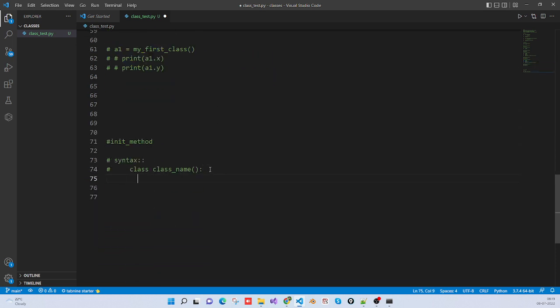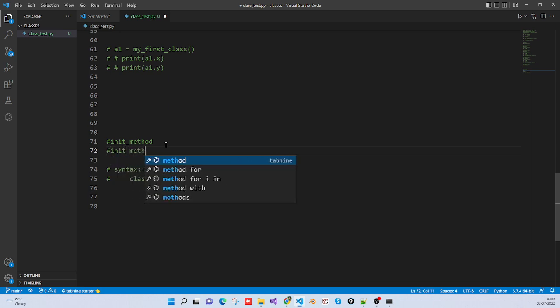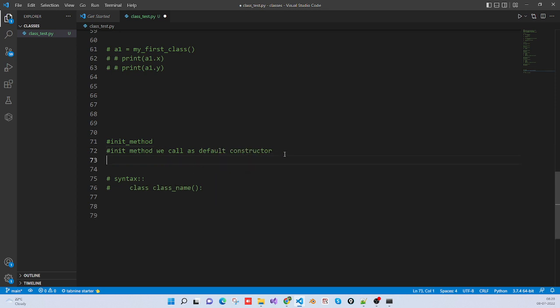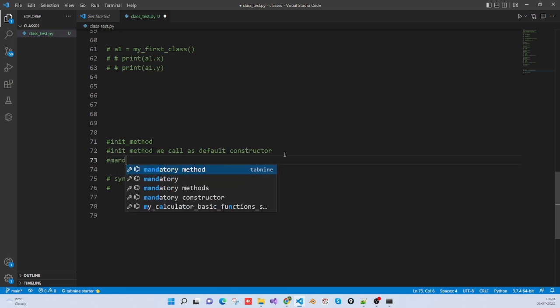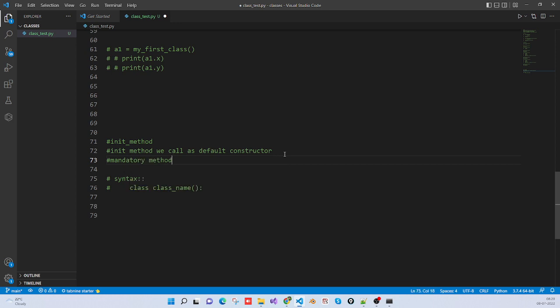Now in the class, what is the underscore underscore init method? We call the init method a default constructor, guys. This is a mandatory method. If you are not writing this method, Python automatically creates this method.